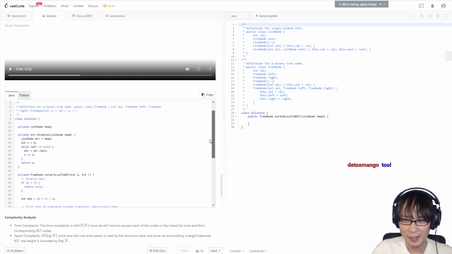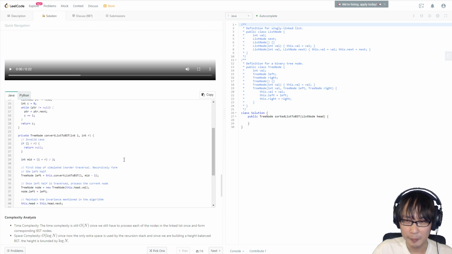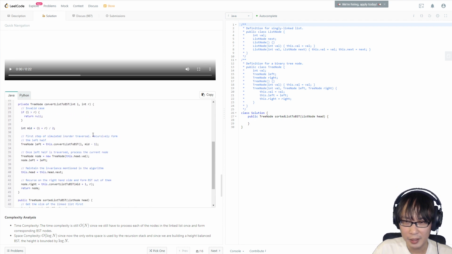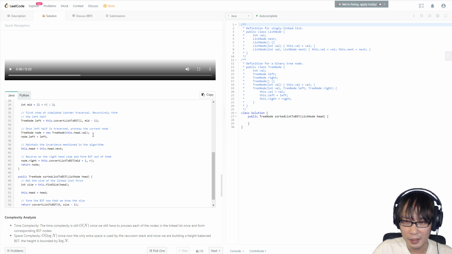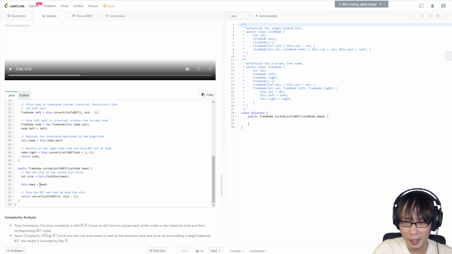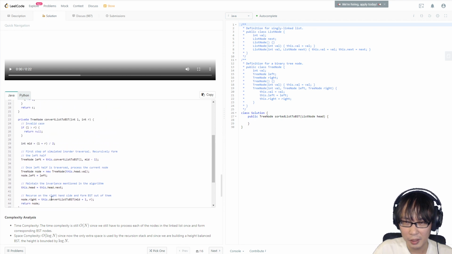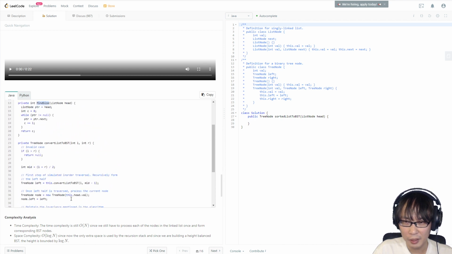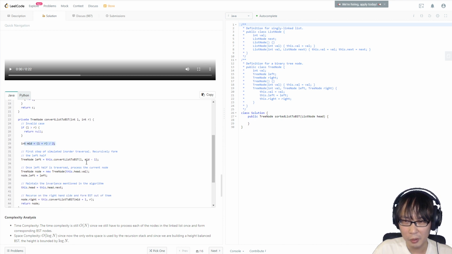And find size. So they find size by traversing the entire array. Okay, a tool. I never use SQL map. Maybe I'll Google it later, but no, I never use SQL map. And then we have find size. Find size, and head is head, and you convert this to BST. Left and right. And then you got the middle, and then you convert.